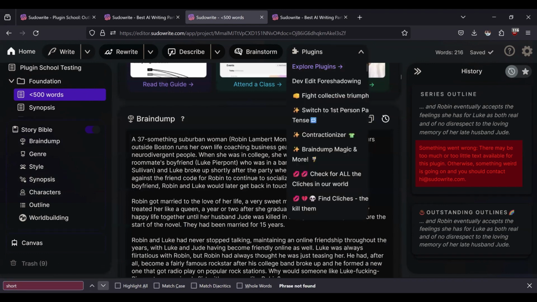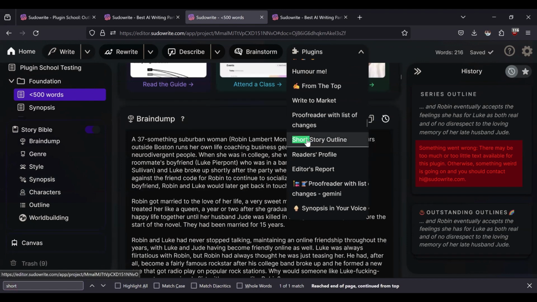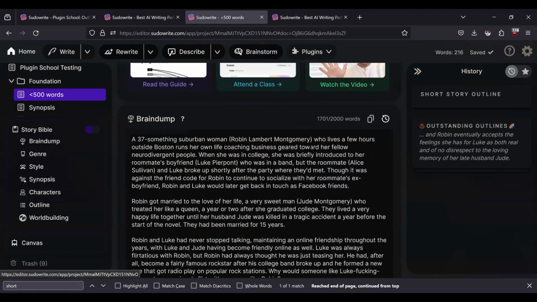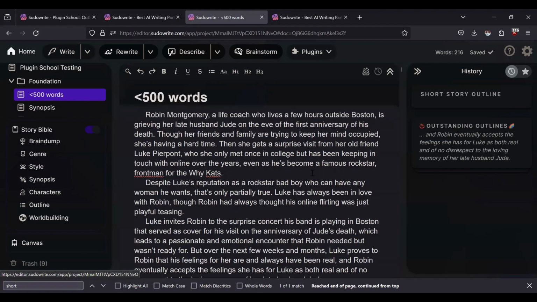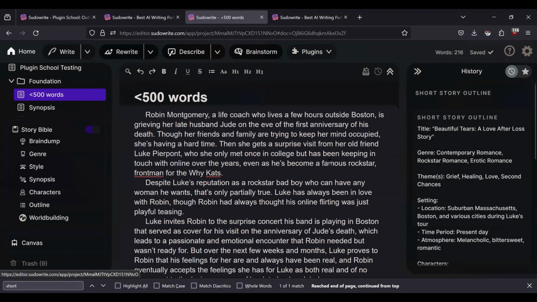There we go. Did I? It unhighlighted the text on me. Well, let's see how it goes. I might just name it Beautiful Tears, which is the name of a song in the book. All right, short story outline.